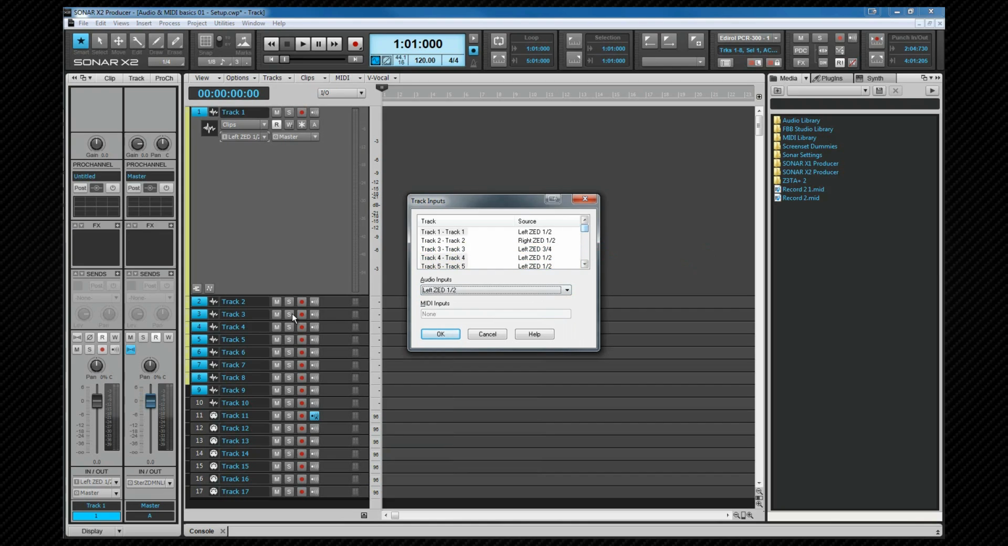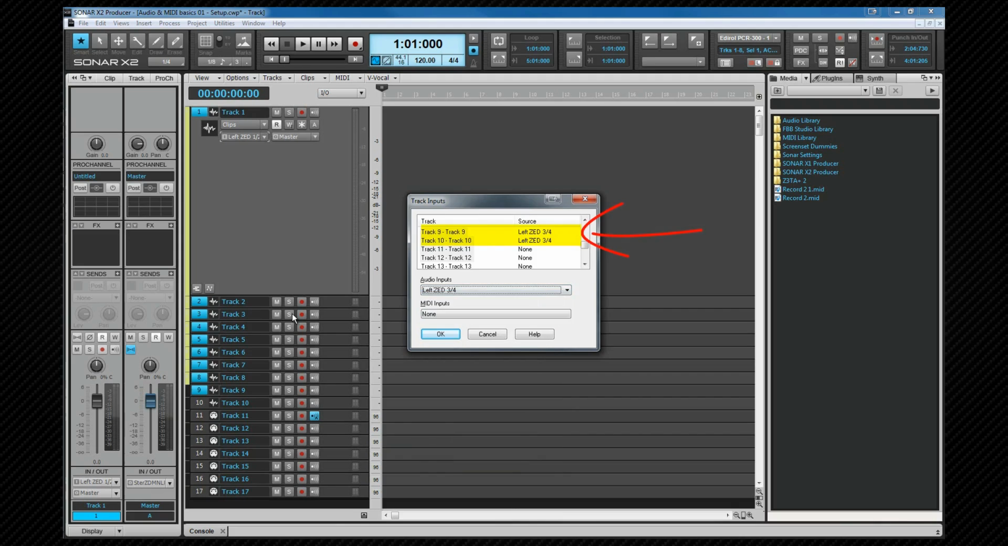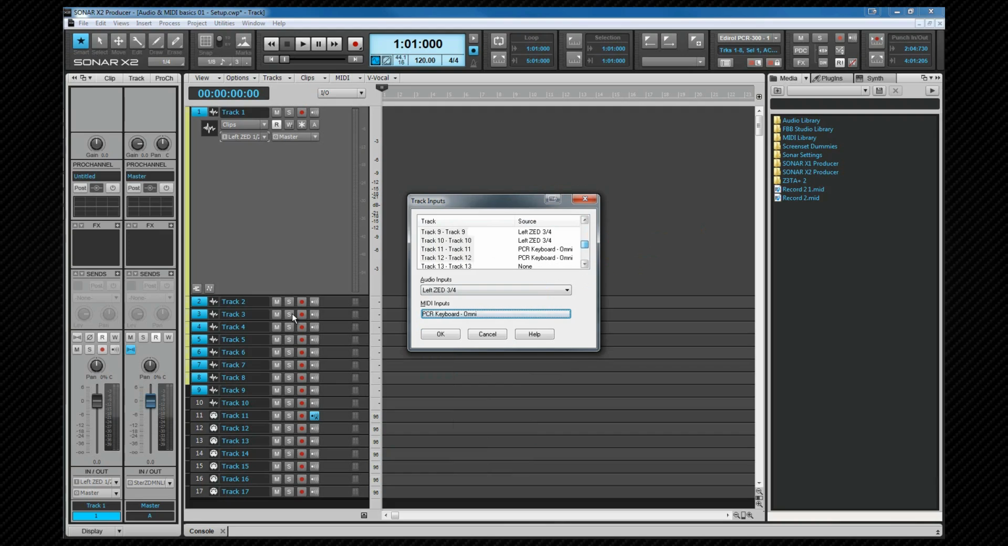MIDI tracks can be selected as well as audio tracks, but obviously only the correct type of input will be available for each. You can't choose an audio input for a MIDI track, for example. This time I'm going to use Shift Select to select some audio and MIDI tracks. And I can now assign audio inputs to the selected audio tracks and MIDI inputs for the MIDI track. And as you can see, they've all been set as required. Once you've completed all of the required assignments, click OK.